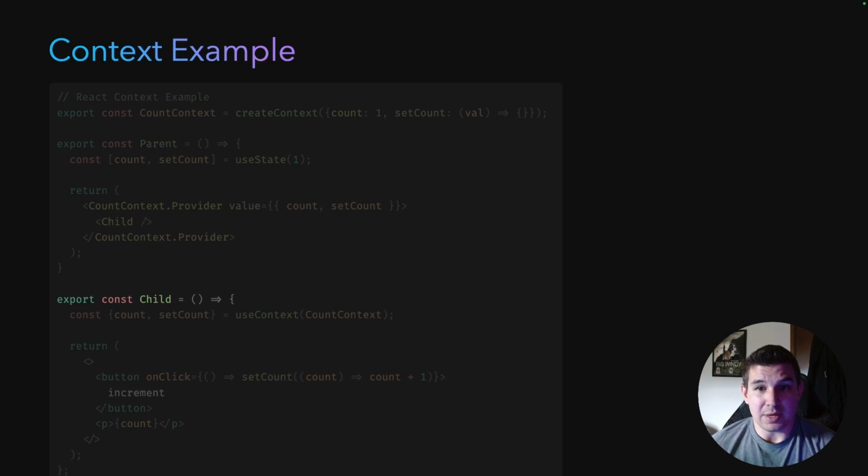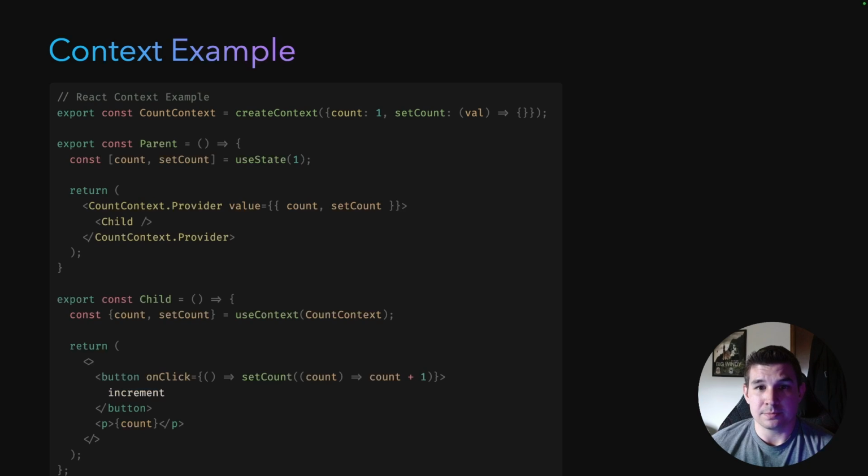Moving down to the child, we have the component declaration once again. We are grabbing the count value and setCount method out of the count context using the useContext hook. This is a button where we are calling the setCount method on the onClick handler to update the value of count. Then below the button, we are rendering out the value of count.